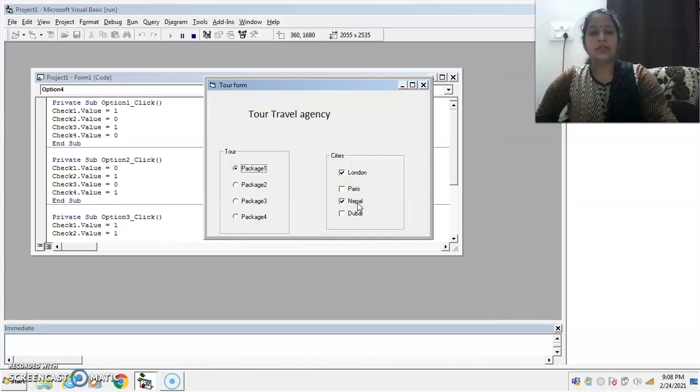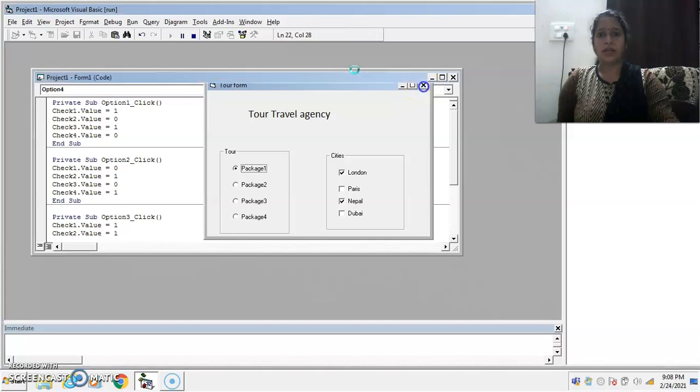As in this program, you can clearly differentiate between the option button and the checkboxes when you select one option button and multiple checkbox controls get selected. I hope you understand this program very well. This program is working very well.